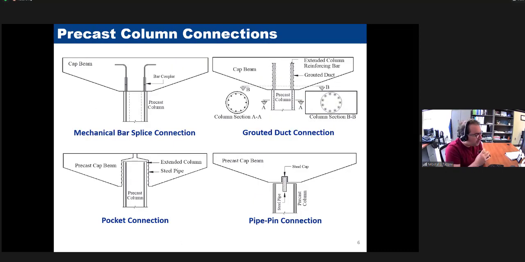So there are a few proven, tested connections out there that you may call suitable for seismic application. The first one, which is the topic of today, is when you want to use a bar coupler. You can use couplers within the column. You can use couplers outside of the column in the cap beam or footing, and we will talk about their effects today.